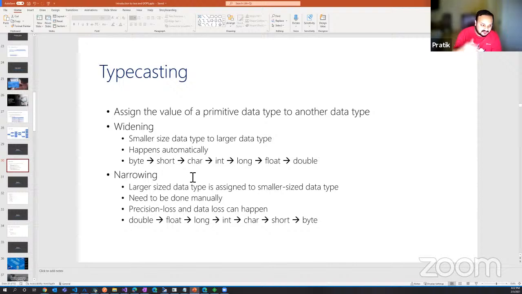And since data loss can happen, and this is not a very natural thing, you have to do it manually. You need to forcefully convert, let's say, a double to an integer. In a lot of places, this is also known as coercion. That is, you are coercing the data type to be narrowed, the scope of the data type to be narrowed. So we will take an example of what exactly I mean by that, and we'll be doing it in practical terms itself.